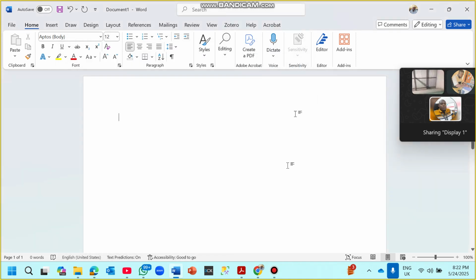Okay, so we're going to move on now with the interface. We are going to look at the various parts of the program and what we do with those parts. First and foremost, we are going to start with this part here.